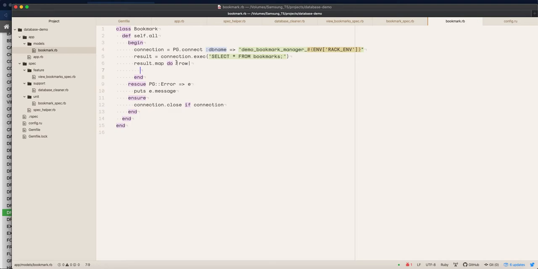We're going to return a result, we'll map through it, and we'll call new, because we'll write a thing in a second, and then we'll do something like ID is row ID, maybe something like this. URL is row URL. Okay, back to my unit test in a second.